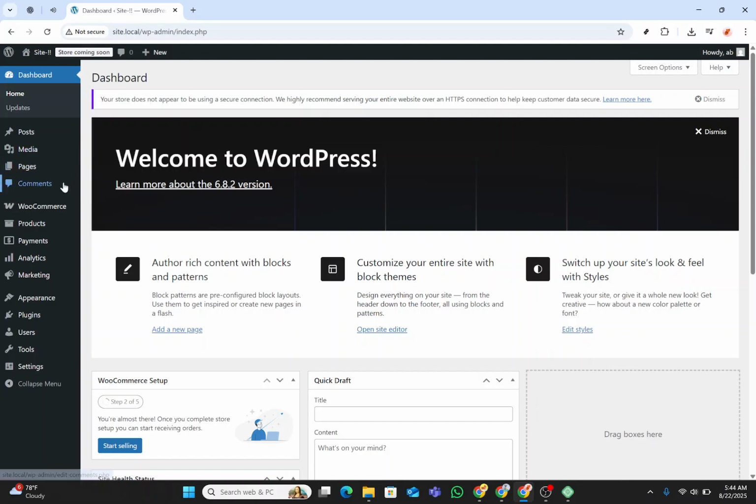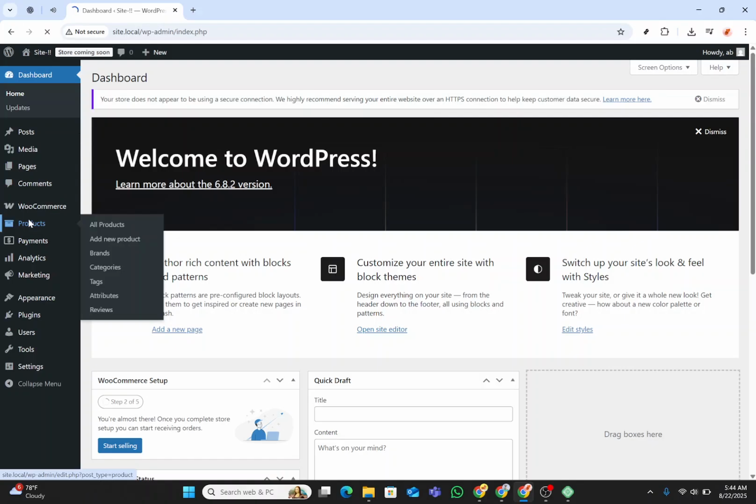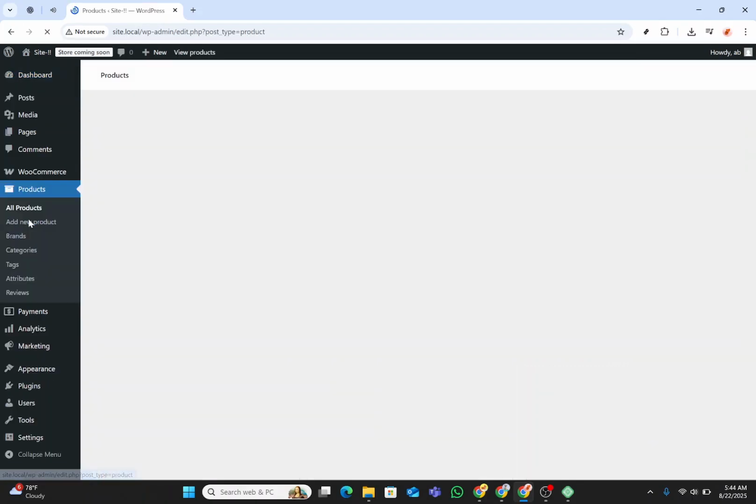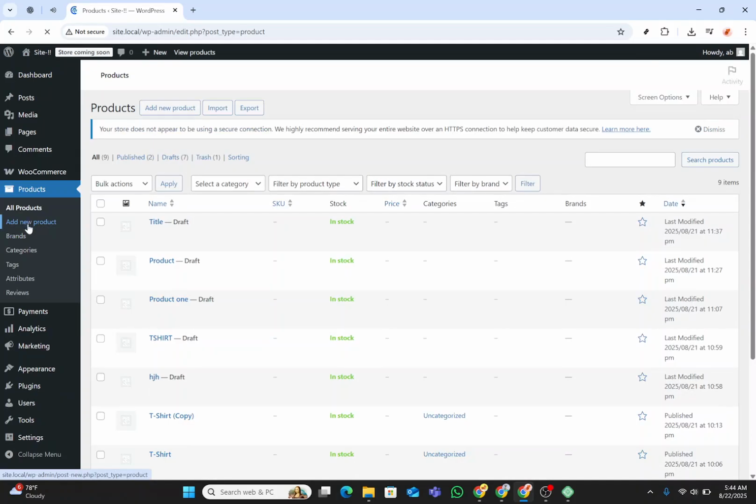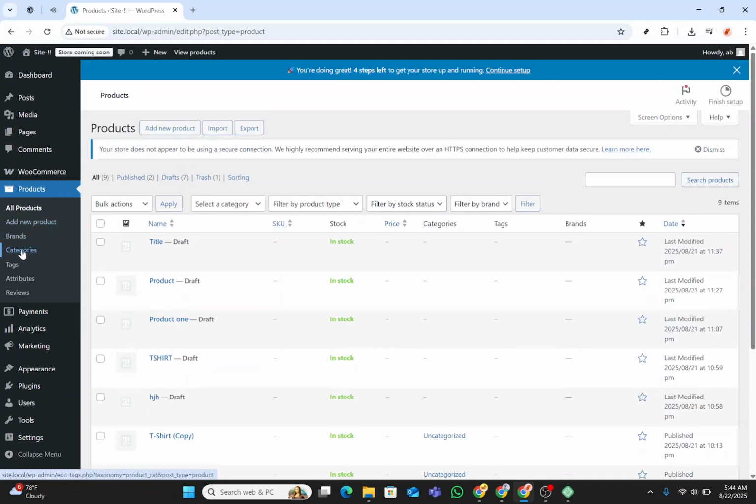From your dashboard, look for the Products option in the left-hand menu and give it a click. You'll see that WooCommerce has a bunch of options here, and the one you're looking for is Categories. Click on that, and you'll be taken to the Categories screen. This is where you can manage, add, and organize your product categories.